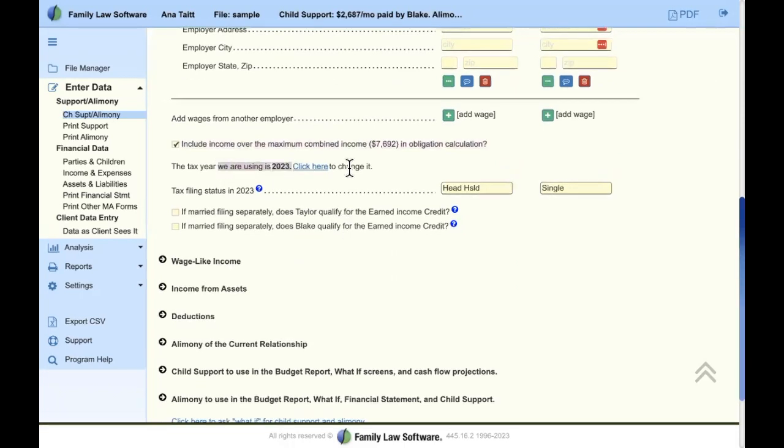All right, by default, we assume that the parties are going to be in 2023. Head of household will be designated to the primary parent and single to the other. Again, for cash flow purposes, this would be a drop down. They could be joint with a new spouse or qualify for head of household. They would be given head of household designation if custody were split, because each one would claim a child.